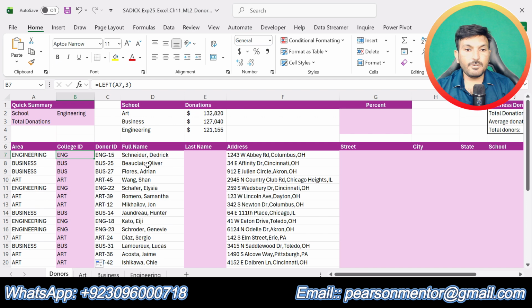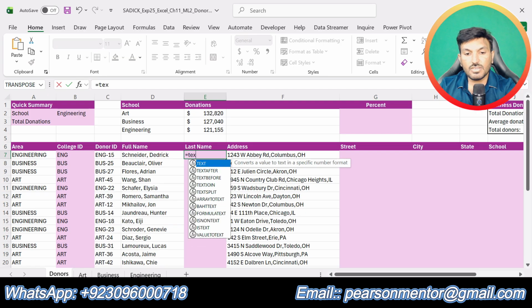Now you can see that the column D has the full name for the donors, but we are supposed to extract only the last name in column E, and for this we are going to use the text before function. The text before function will extract the last name from this full name. So we will go to cell E7 and type text before.